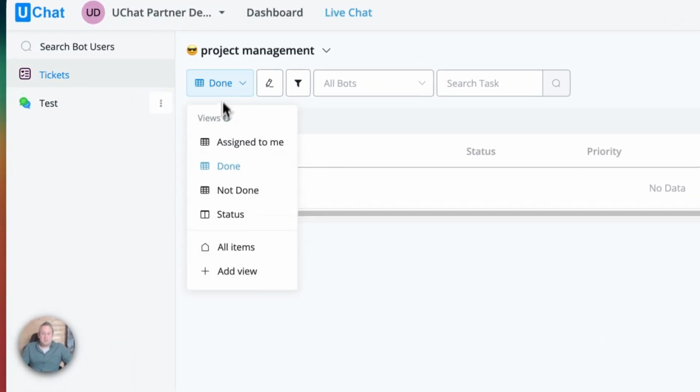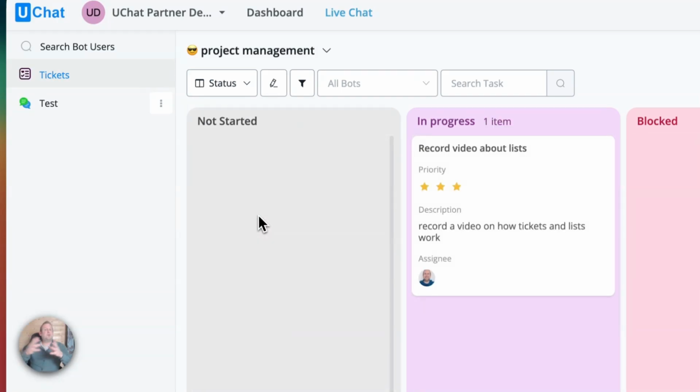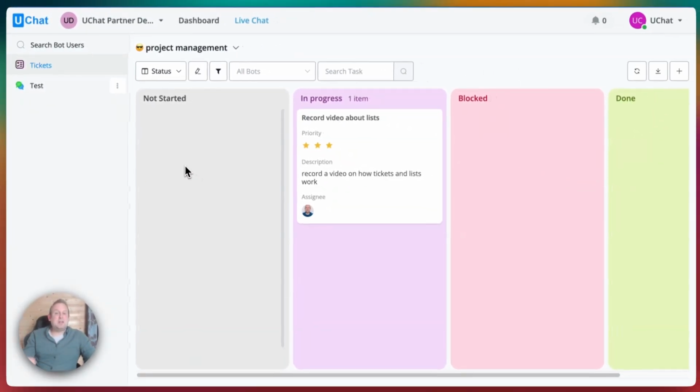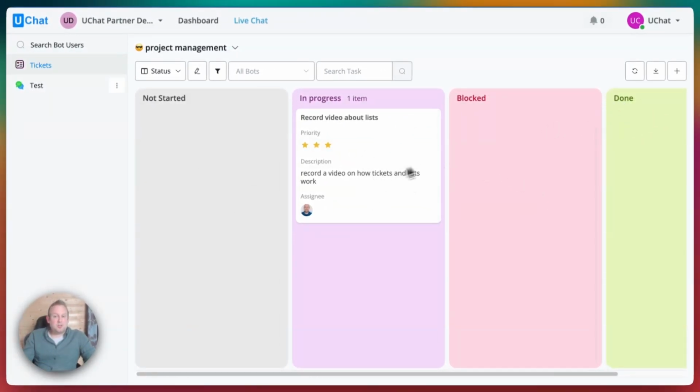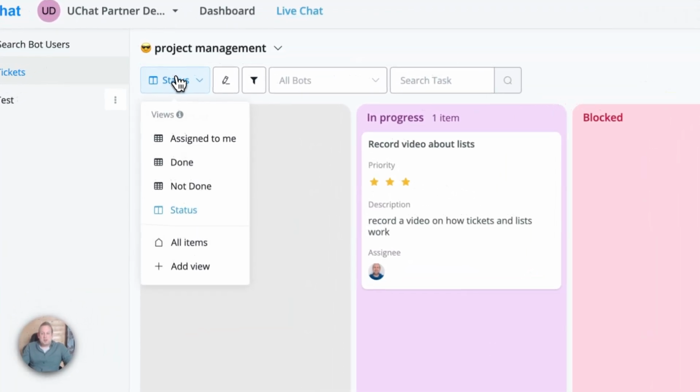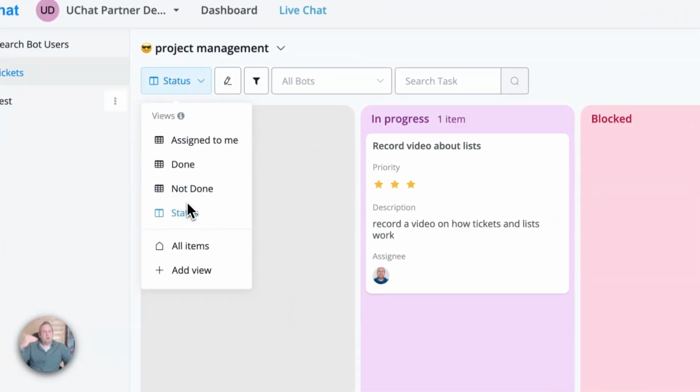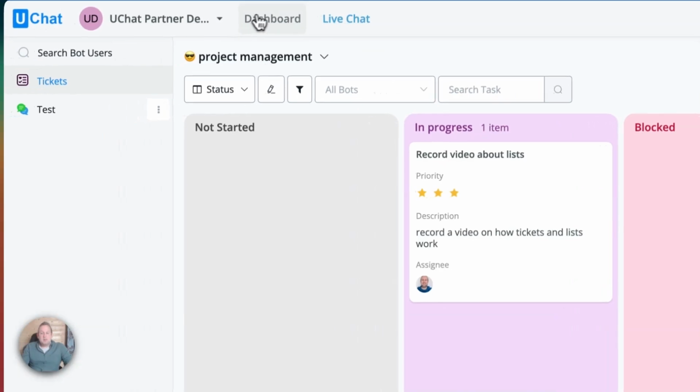So if we say done, it's a table form, not done is a table form. Or if we take a look at status, it's more like a Trello board, right? So it's a really nice overview of how you can adjust these things towards your own liking. So this is now a Trello-like board, but if we go back, you can also adjust that.